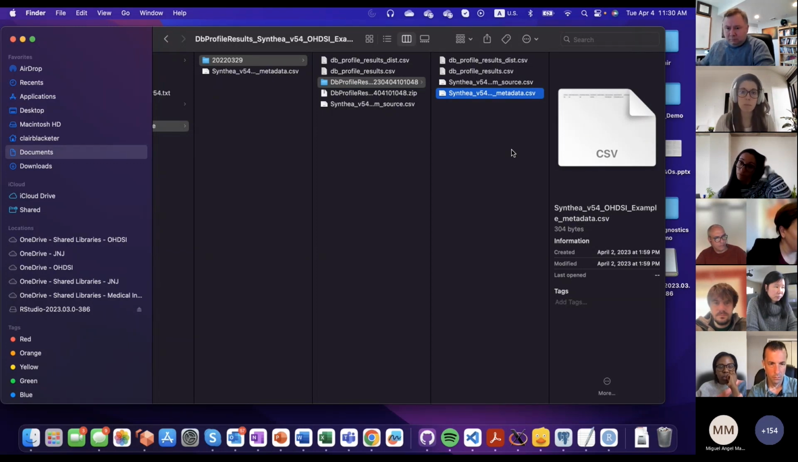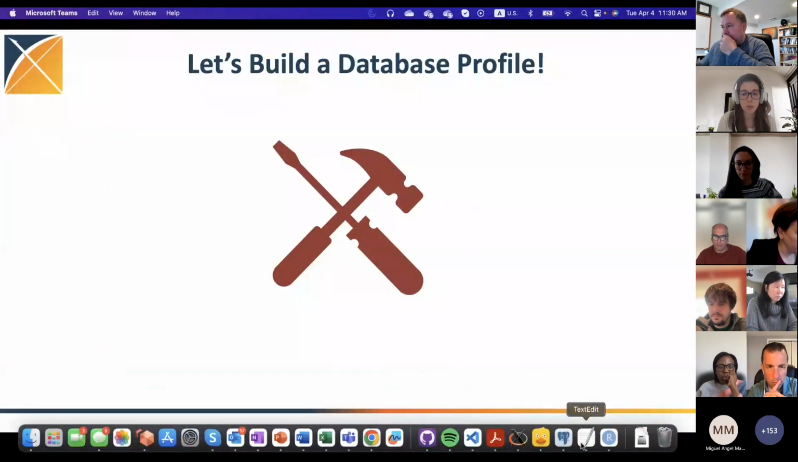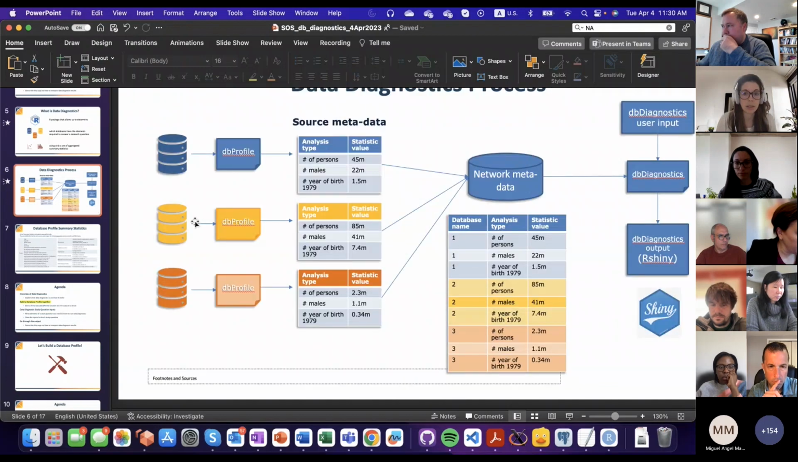You zip it all up. It's already provided to you here. And then you would share it with the Odyssey Coordinating Center. And that's where, if we come back here, that's where it would go into this network metadata table. So we're going to be compiling all of these together.